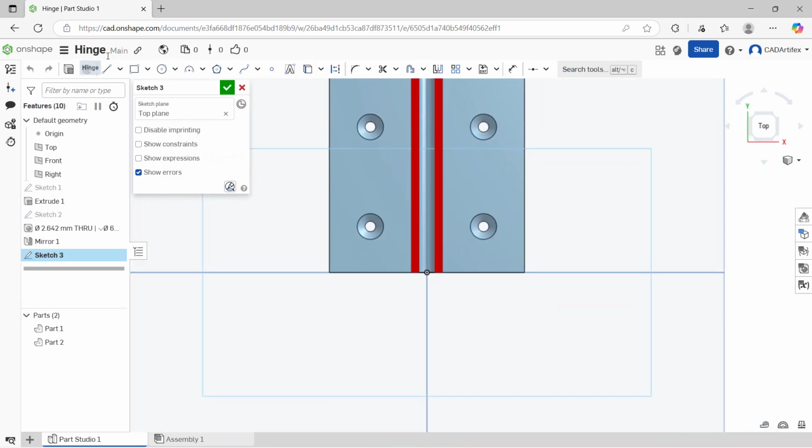Now select the corner rectangle tool from the toolbar, then draw a rectangle. Once done, press the escape key to exit the tool. Now activate the dimension tool from the toolbar. Apply all the dimensions one by one. So the breadth of it is 9 mm and the length of it is 15.2 mm. Once you're done, press the escape key to exit the tool.